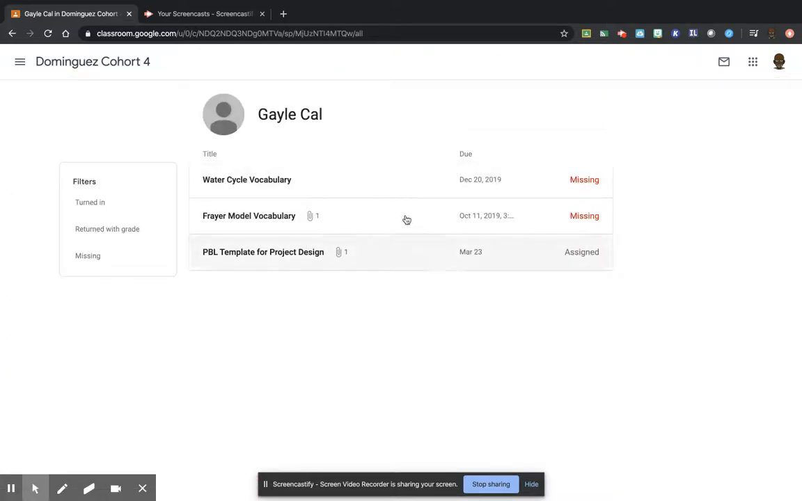Now, if I zoom in on a student, I can see how the student is doing in terms of how much work they've turned in, what they have missing, and what's assigned that hasn't been turned in. So it also gives me a way to look in and see what the students are doing.